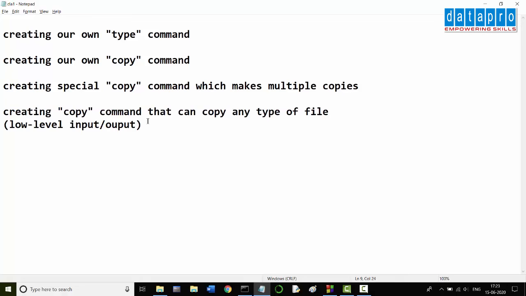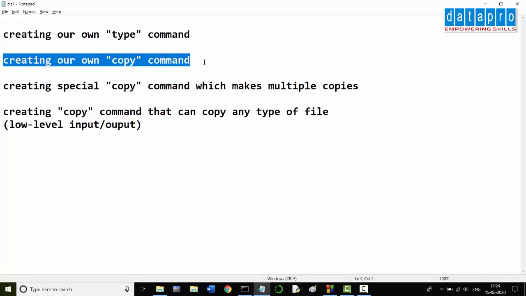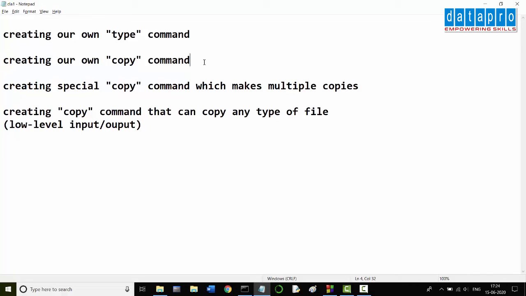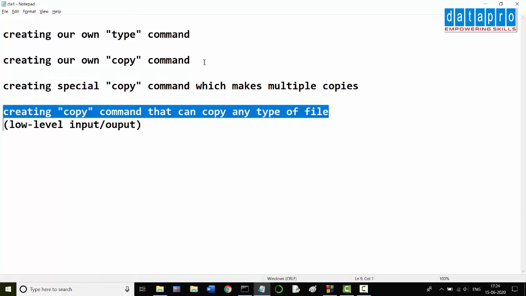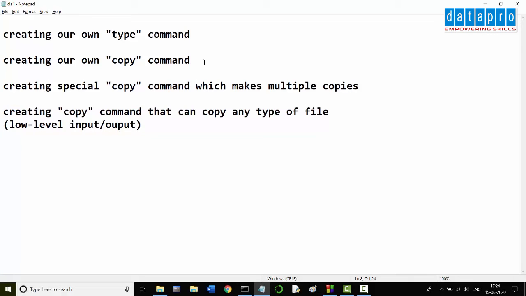Low level copy of the file. Earlier we have created our own copy command which can copy a file into another file, but its limitation is only text type of content can be copied. It can't copy images, audio files, video files, machine language files, etc. But the program we are about to create can copy any type of file.